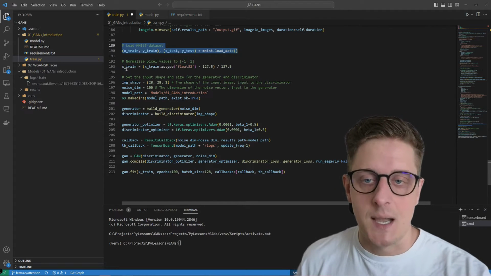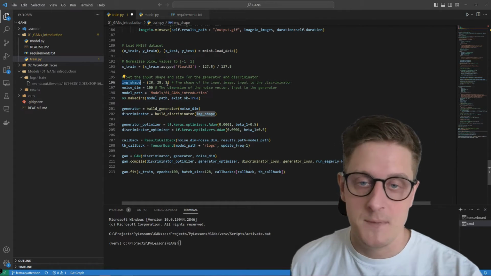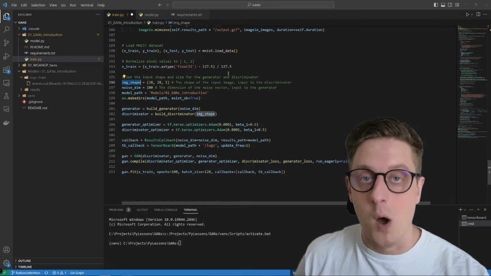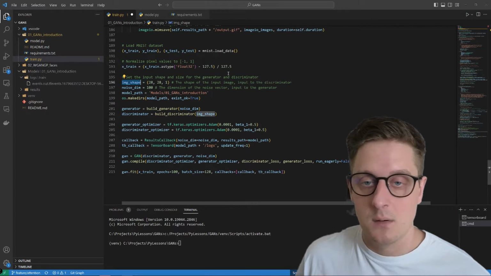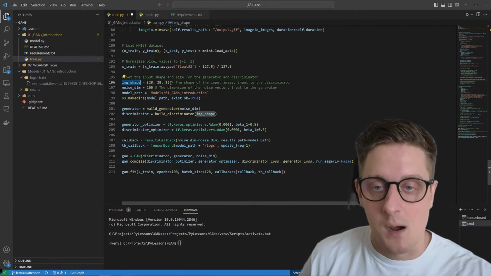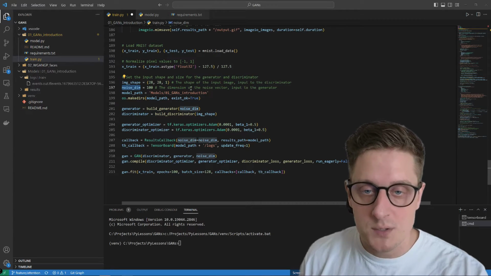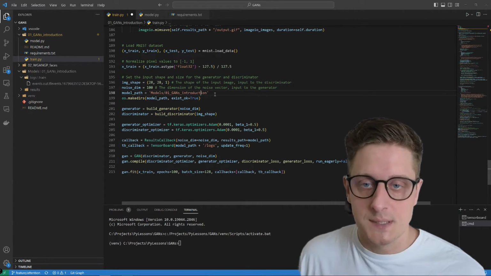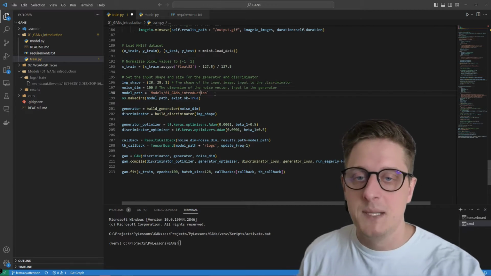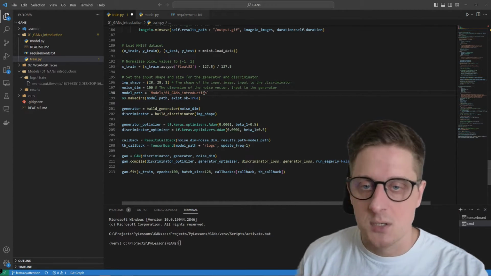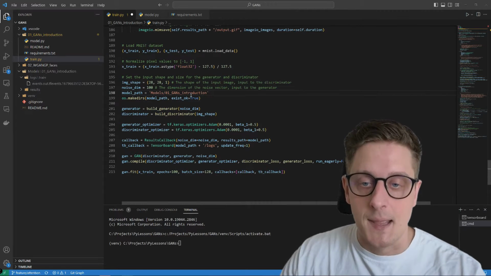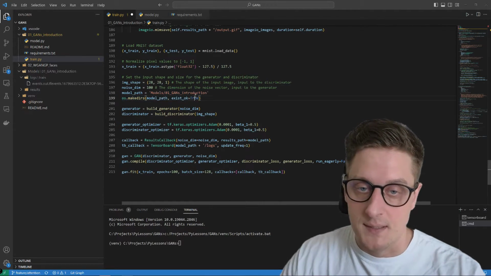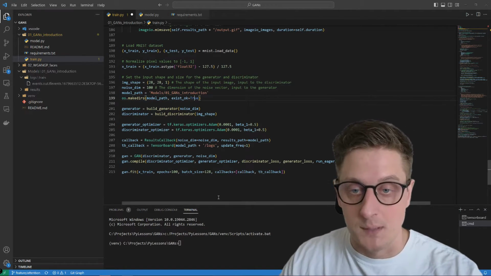So next, we decide what our image shape will be. It will be 28 by 28 and 1 at the end, because it's a grayscale image, one channel. Our noise dimension will be 100. We decide where we'll save our models, etc. So it will be in my models, GANs, introduction, tutorial path. And of course, I make sure that this path exists, and if not, I'm creating it.